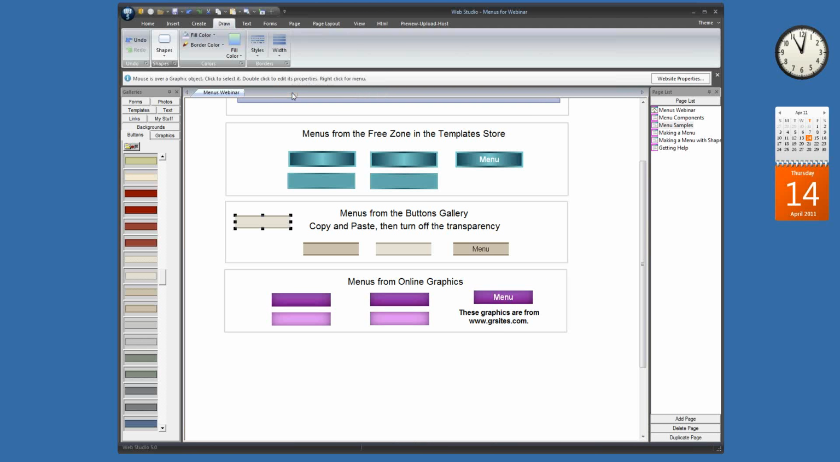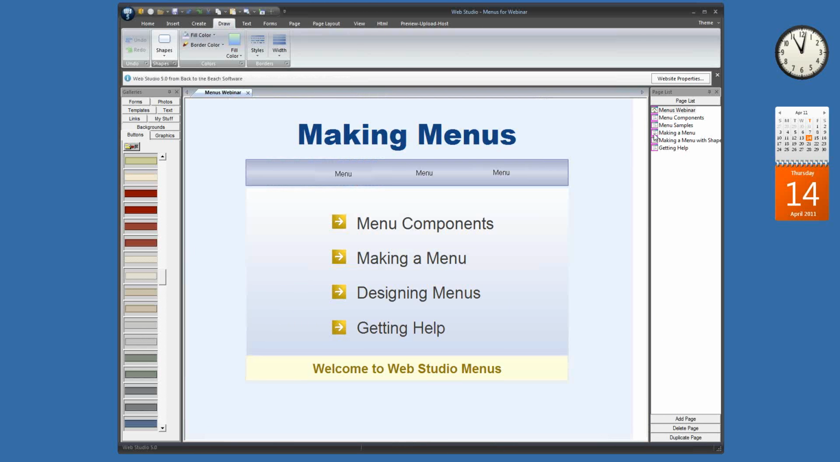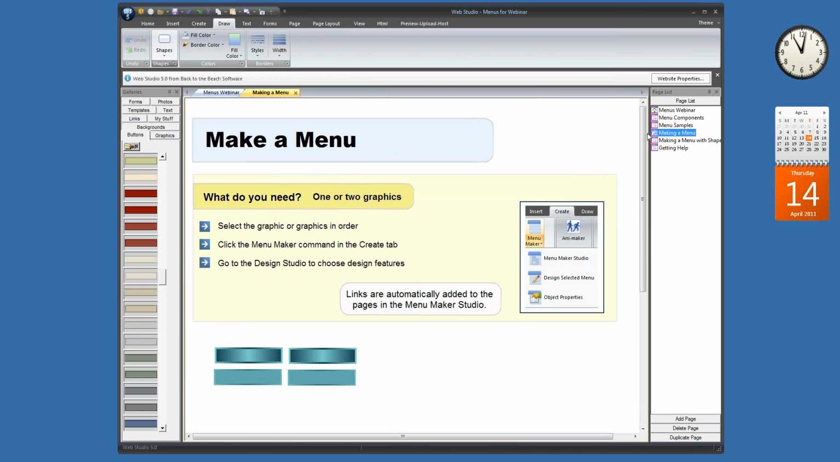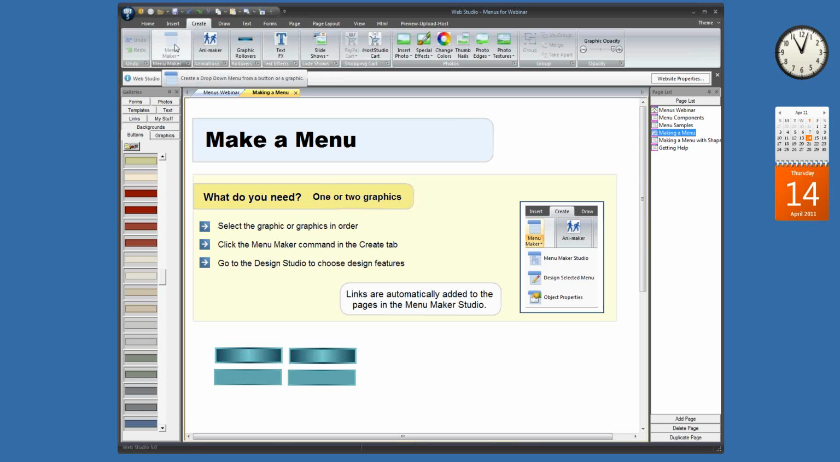Okay, I'm going to close out of these samples, and I'm going to show you how to make a menu step by step. I just want to remind you that in order to make a menu, you need 1 or 2 graphics. If you have 2 graphics, you're going to select them in the order that you want them to show, then click on the menu maker, assign the pages, and when you're done, go to the Design Studio.